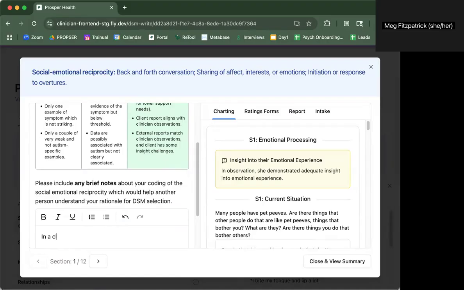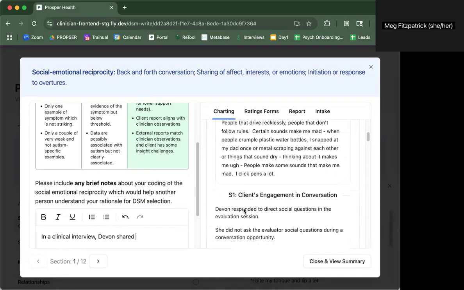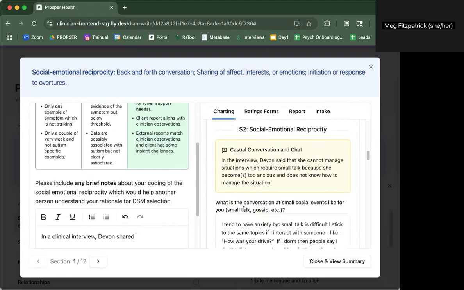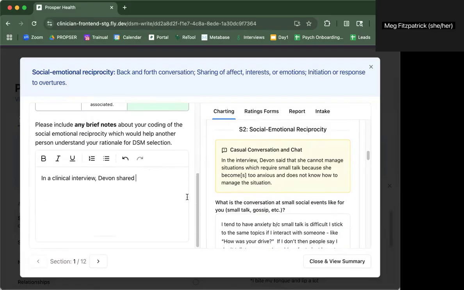In a clinical interview, Devin shared. And I'm going to go down in the charting notes to the social emotional reciprocity section. These yellow boxes are super helpful. And so what I do is I'm going to read this sentence.